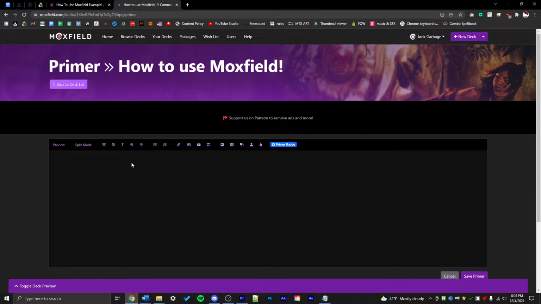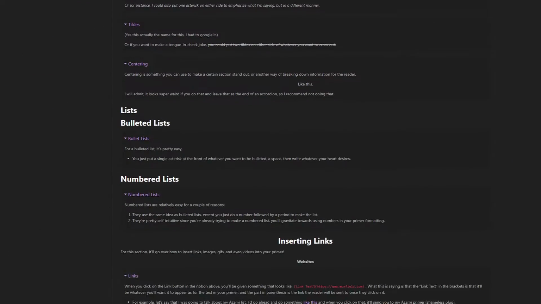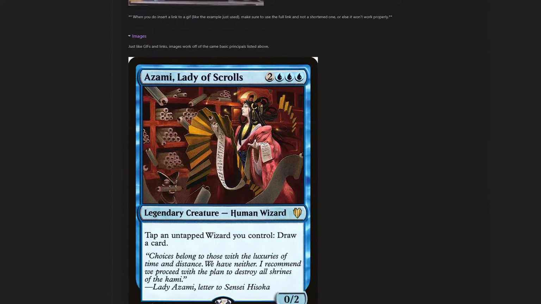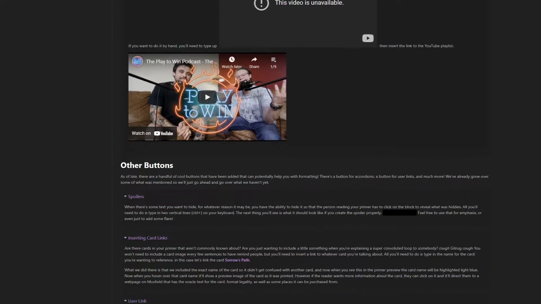You can click create primer to make a description of the deck. Then people can click to look at the primer. It's based on Markdown and you have a lot of control over how everything is displayed. I won't cover everything and I'll leave a link giving more detail, but here's how to add cards.